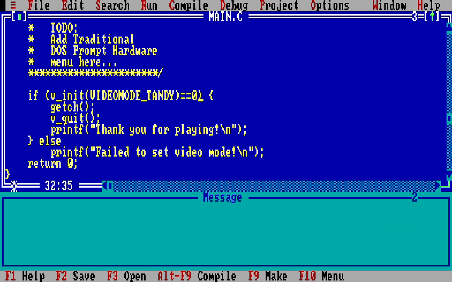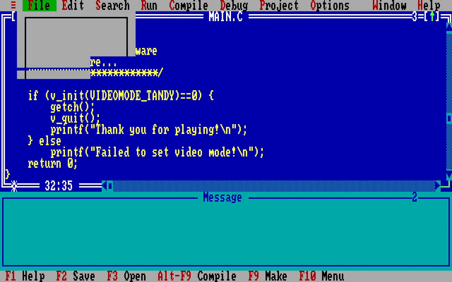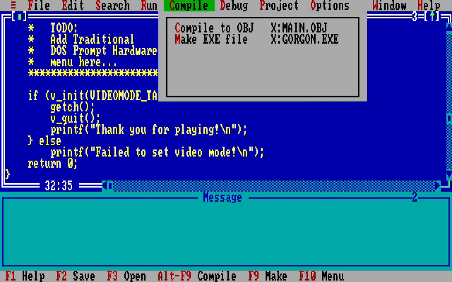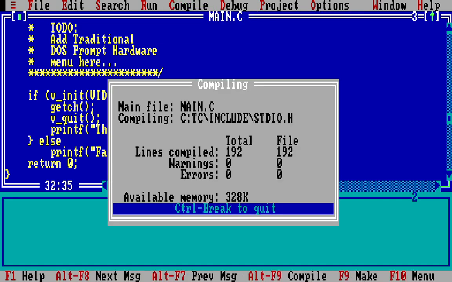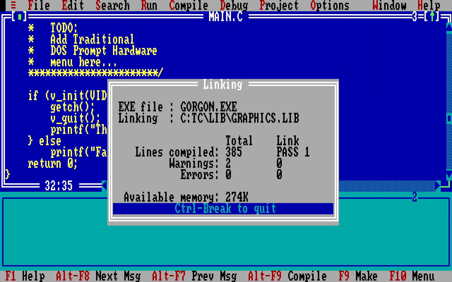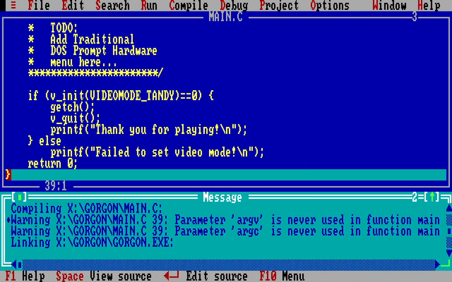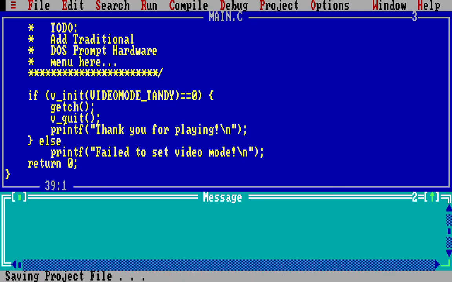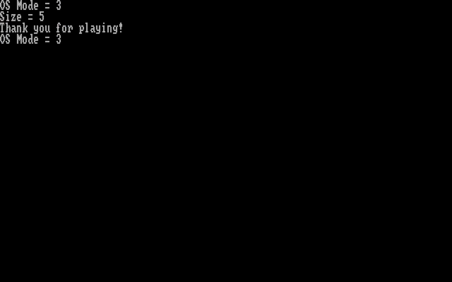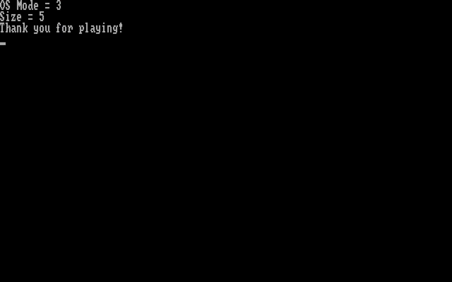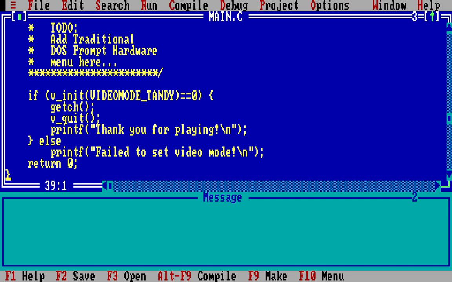Alright. Sanity check time. File save. I'm wondering if I've just been talking out my ass now for 5 minutes. I'm legitimately losing my faith in myself right now. Like, what's going on? Okay, OS mode is 3. 3 equal 9? It still says thank you for playing. Why does it say thank you for playing?